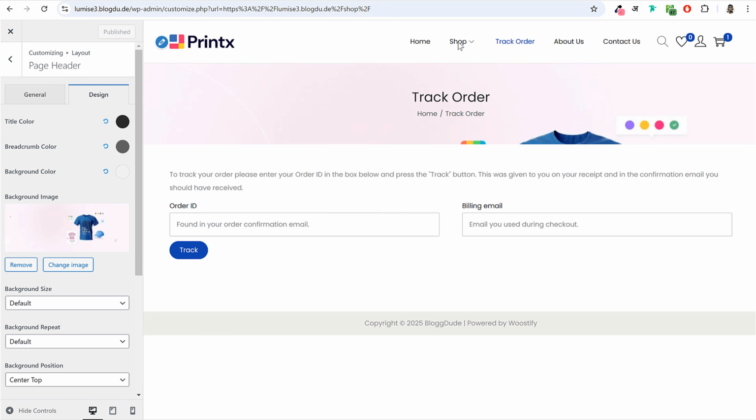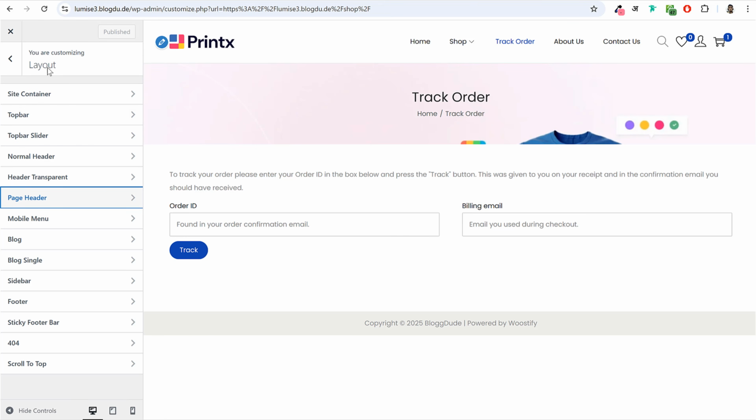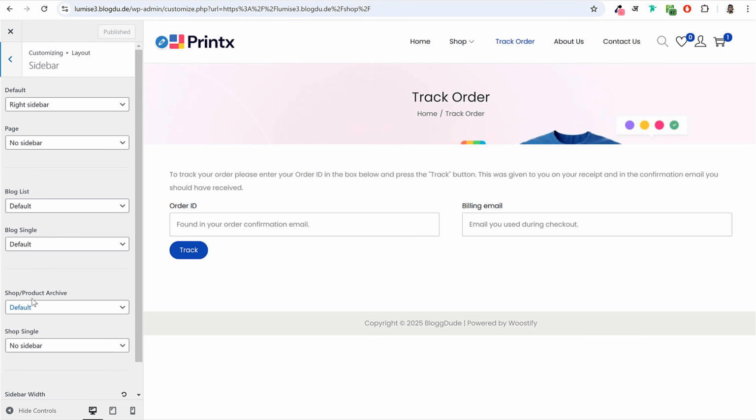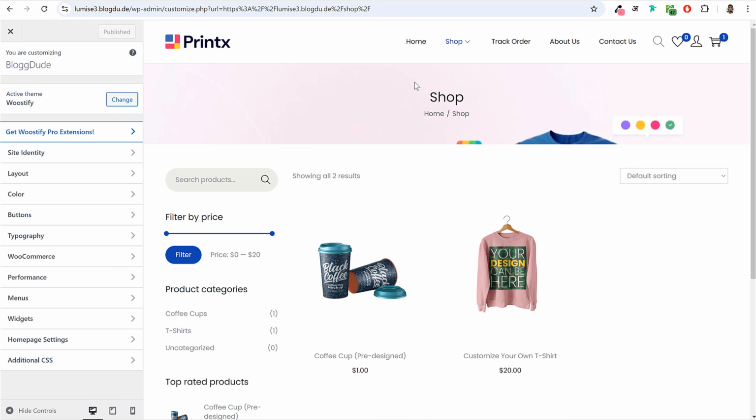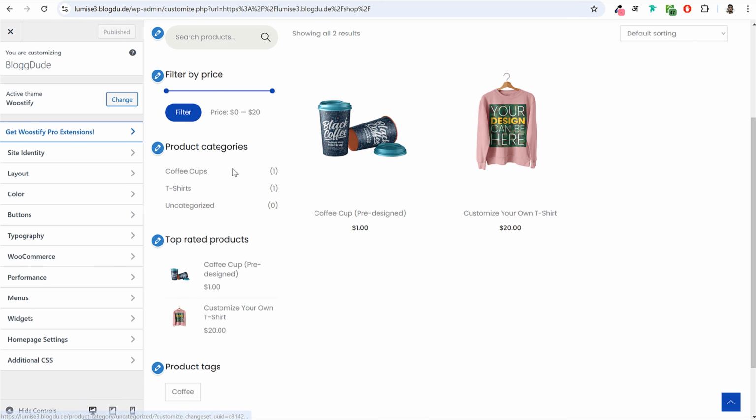Now for the sidebar, if you come back, under layout we have sidebar. Select this, and under shop product archive, select left sidebar. Okay. Now if you go to the shop page, I cannot click on that, but once you go to the shop page, you will see that. Let me refresh this page just to show you. Now if I click on the shop page, you can see now we have this thing at the left side.